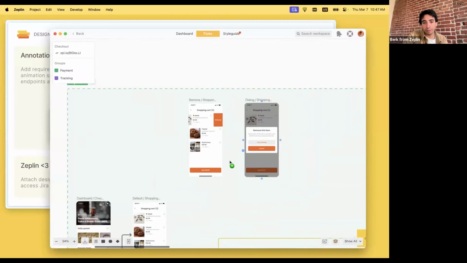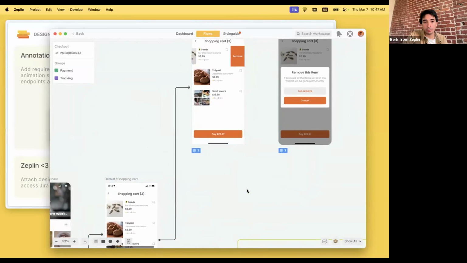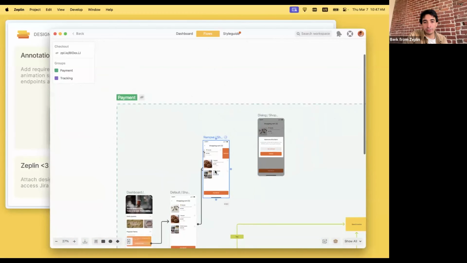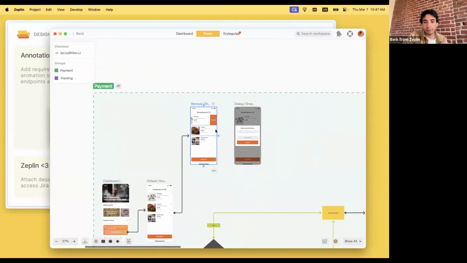If you wanted to build a really simple flow for this, whenever you're dragging your cursor over all the items in the flow, you'll see these blue dots. You can start dragging and connect it directly to the screen. And these connectors are live, so even if you move things around, they will stay connected.